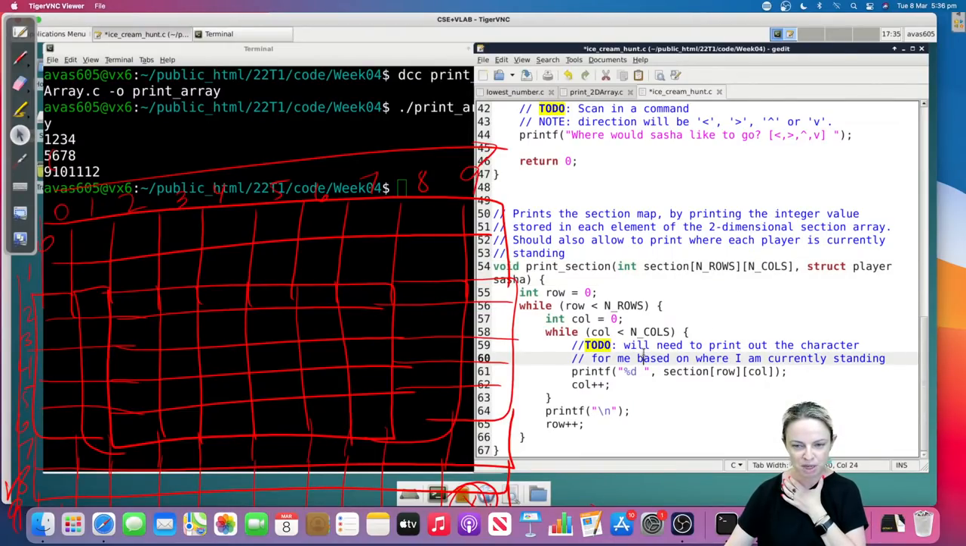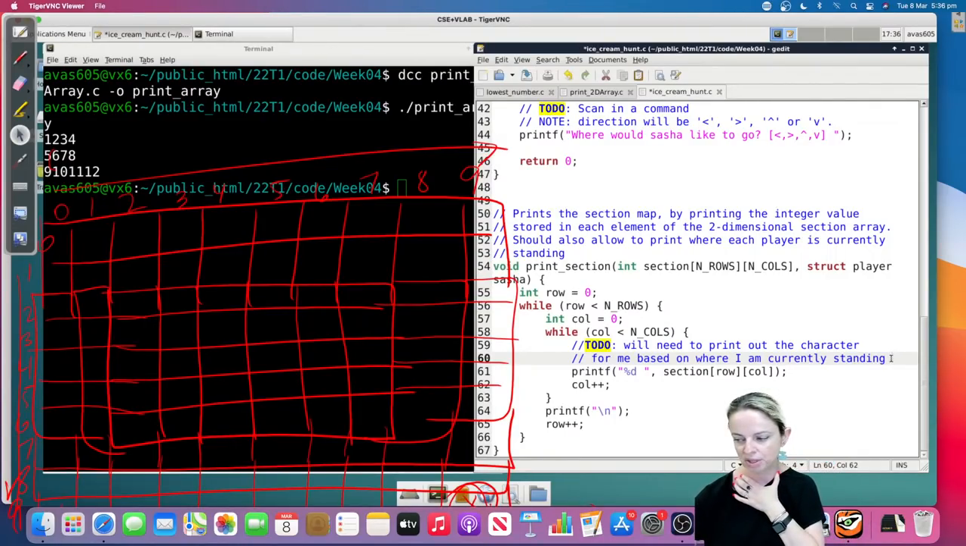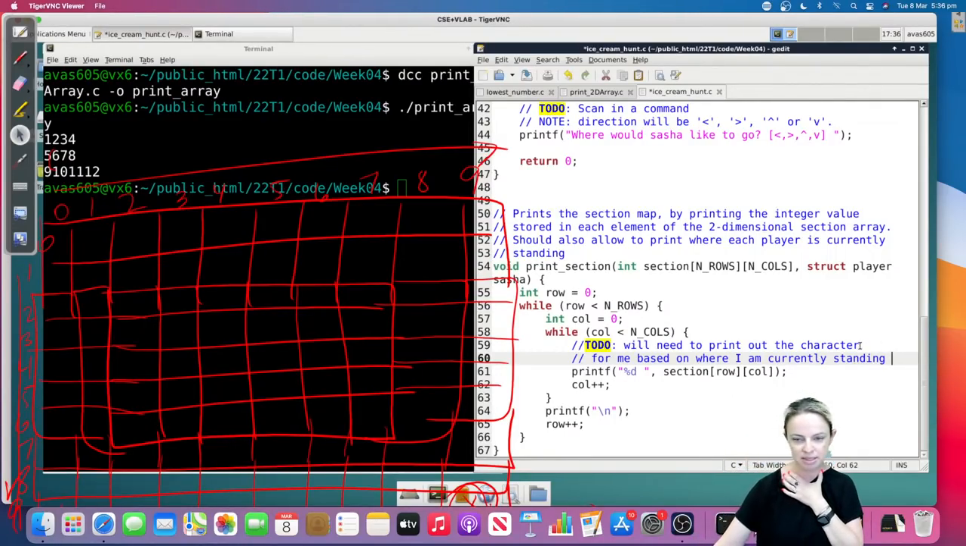And here we want to be able to print out the S where the player is standing. Okay. So how do you think we would do that? How do you think we will print out an S where the player is standing?